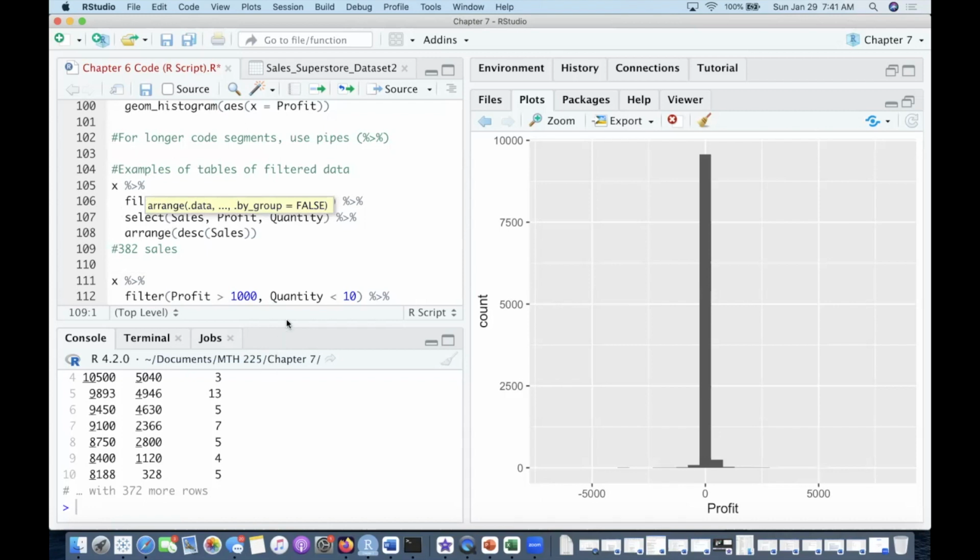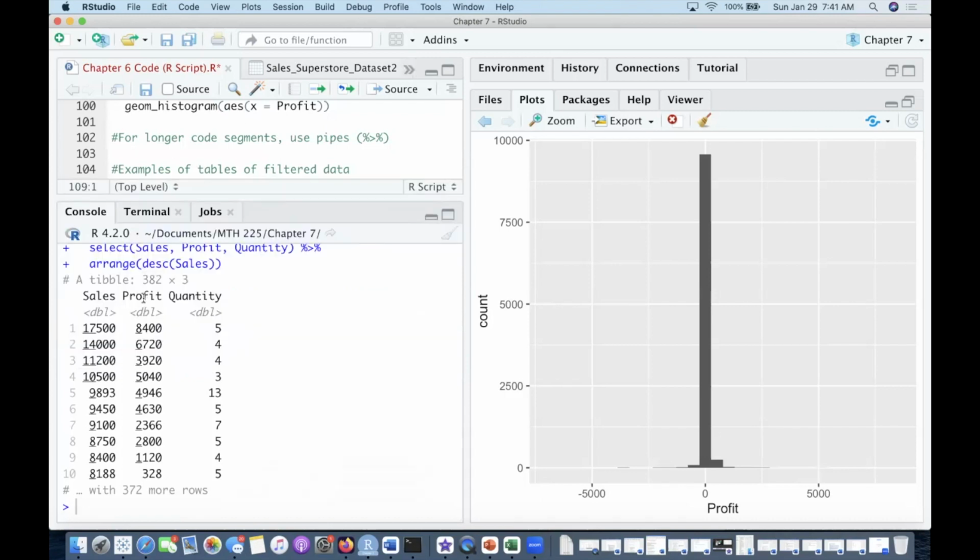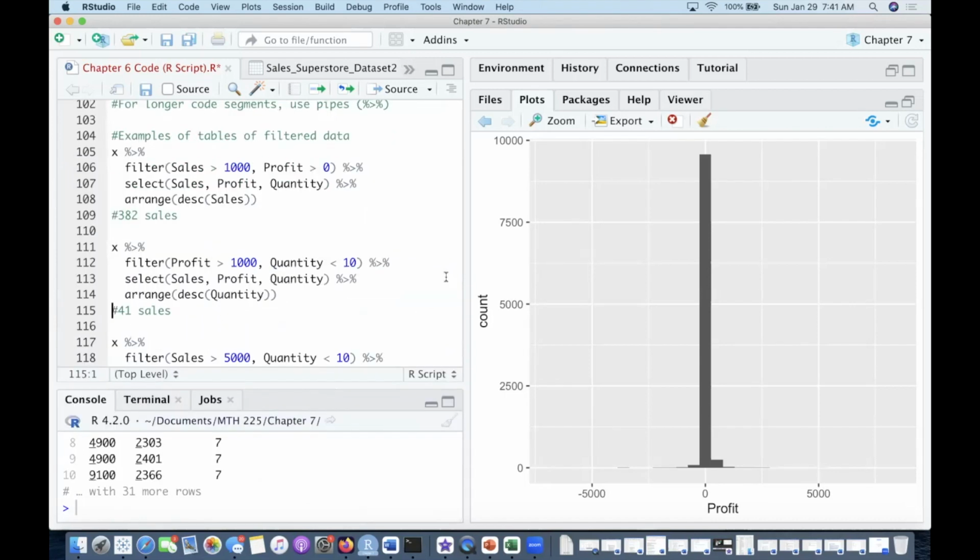And so when you come down, the three columns are printed, and you can see the sales are in decreasing order. In the next one, we're going to look for profits that are more than 1,000. And so we're looking at big ticket items. And so quantity is less than 10. And then again, we're going to print the sales, the profit, and the quantity. But now we're going to arrange in descending order by quantity.